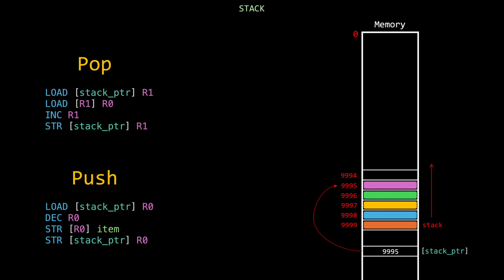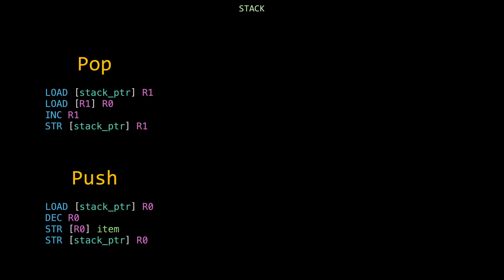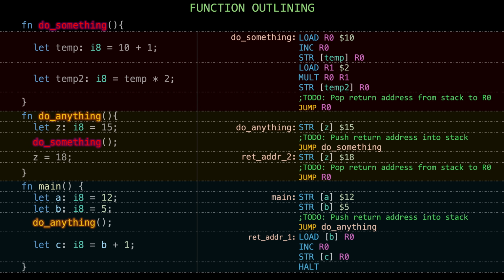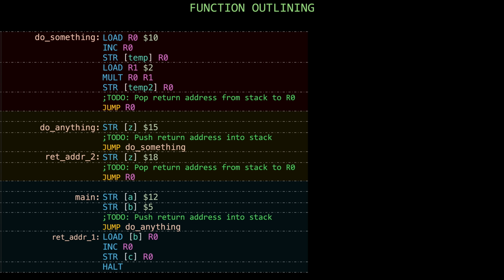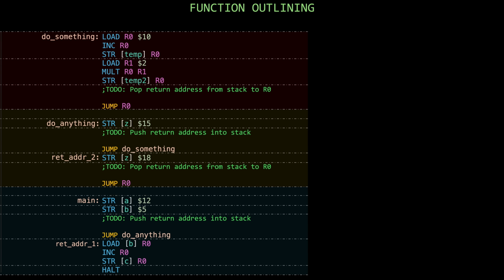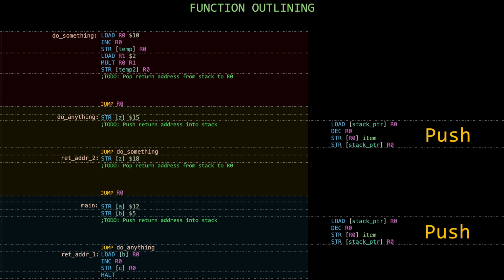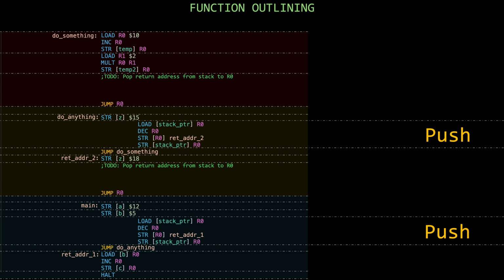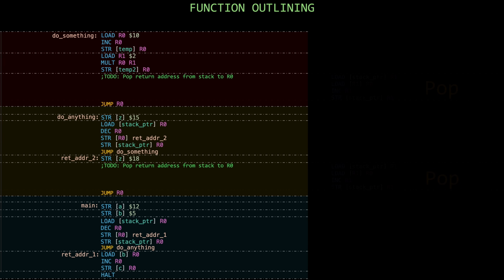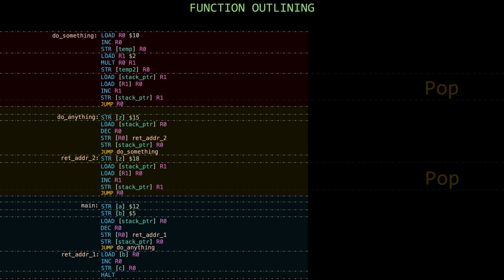Usually, data structure operations like this are implemented as reusable routines stored somewhere else in memory, and you jump to them when needed. But we can't do that here, because jumping to helper routines is exactly the mechanism we're trying to build in the first place. So, at this stage, we have no choice but to inline the stack logic itself, inject the code that pushes the return address onto the stack at every function call, and inject the code that pops an address from the stack at every function return.